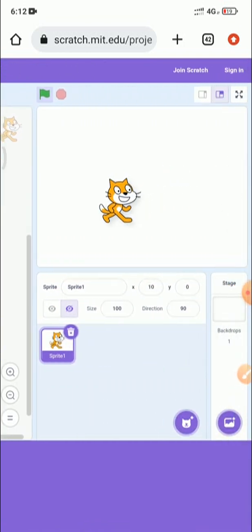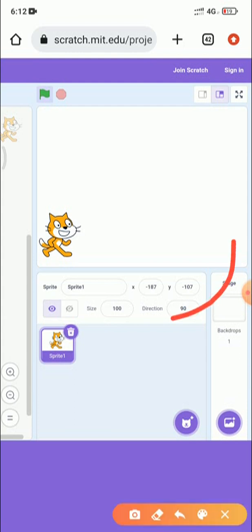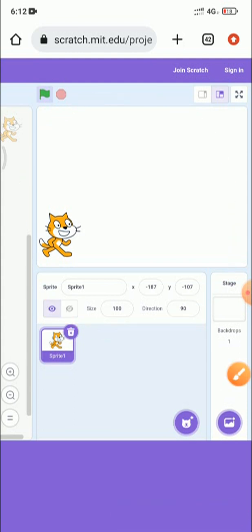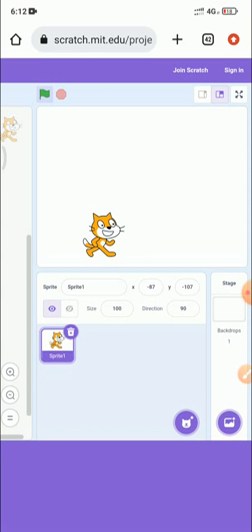I will keep this sprite at the left side of the preview window. This is the preview window, as I said earlier. Now using the green flag, run the coding. See, the sprite moved 10 steps repeatedly. Fine. So now look at the sprite again.